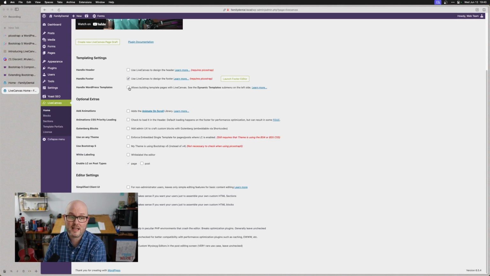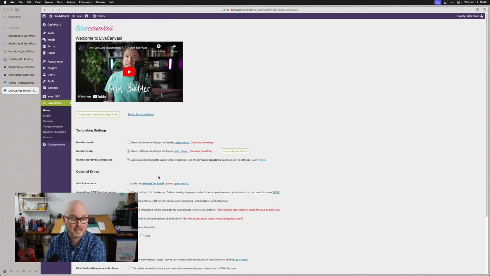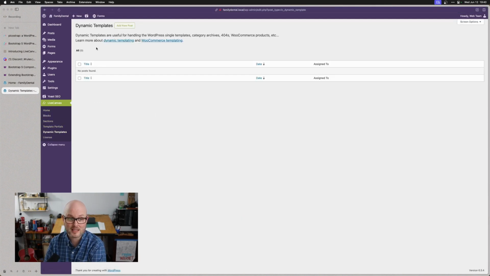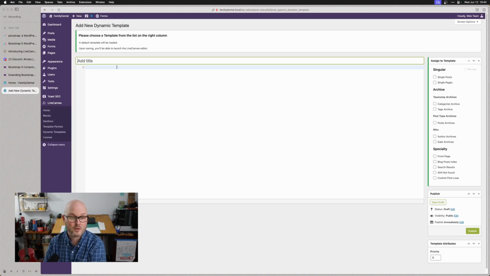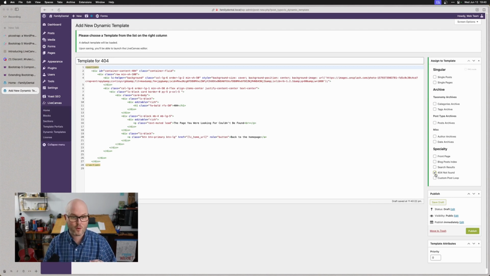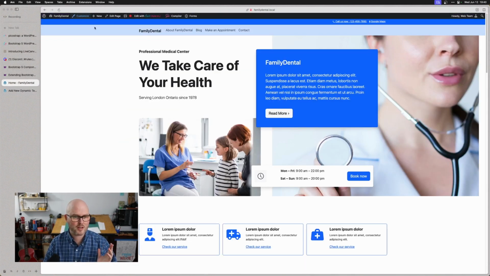This is really fascinating. Here we can handle WordPress templates. I'm going to check on that and hit save. And now I have this area over here called dynamic templates, and this is powerful. So I'll create a new one here, and I could call it 404, and this will be the 404 page not found thing. I'll show you what I'm talking about.